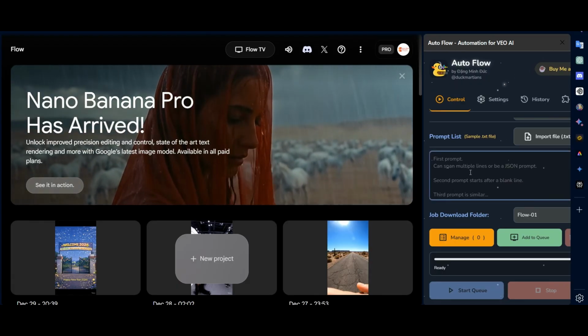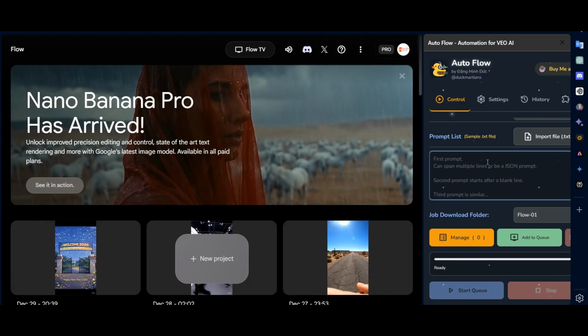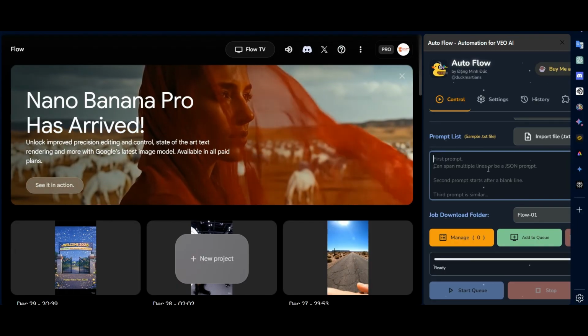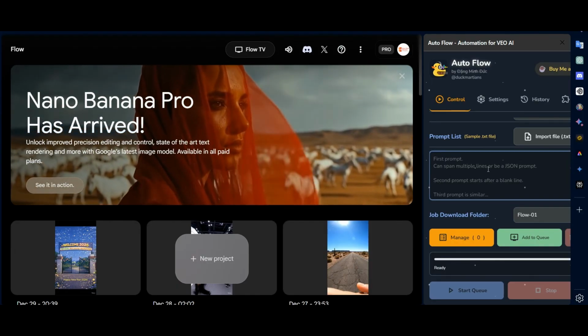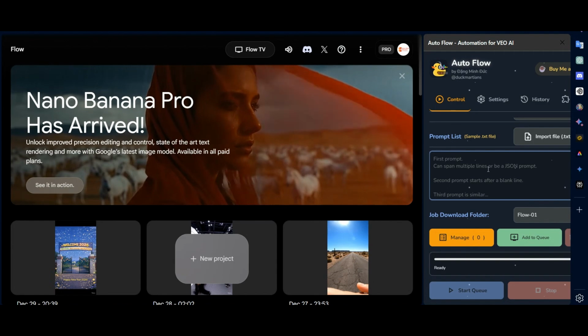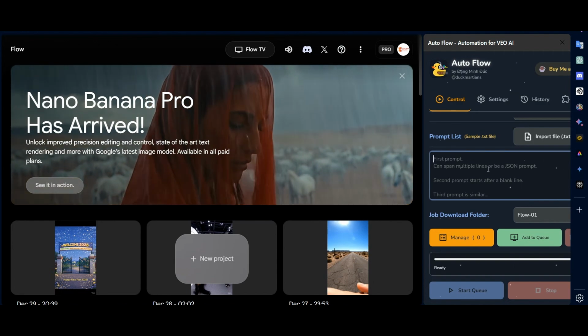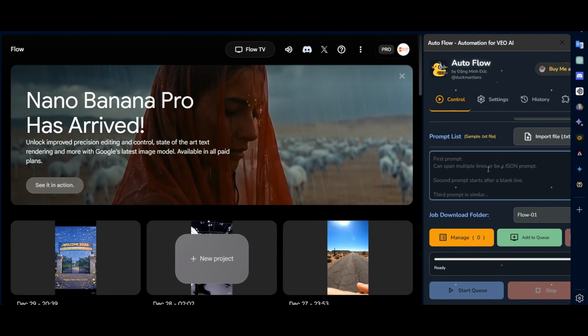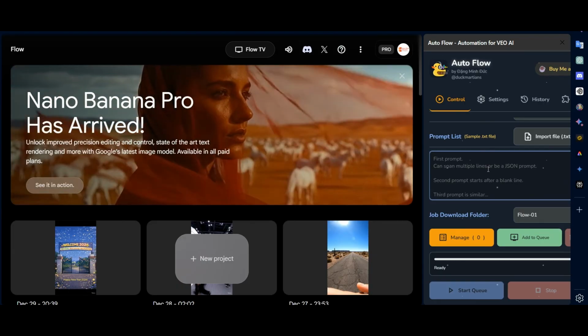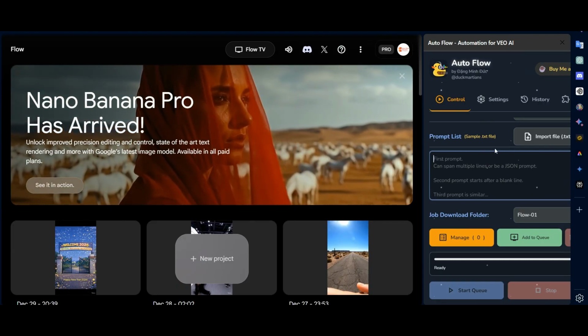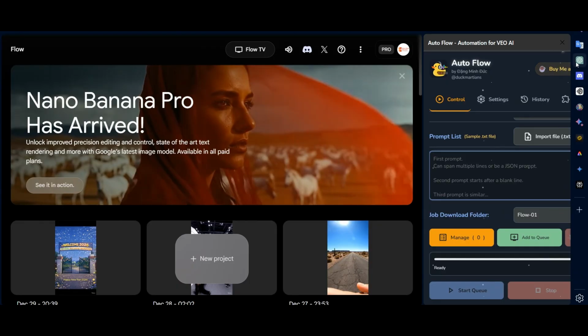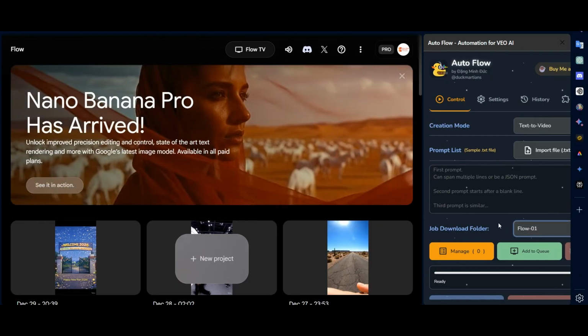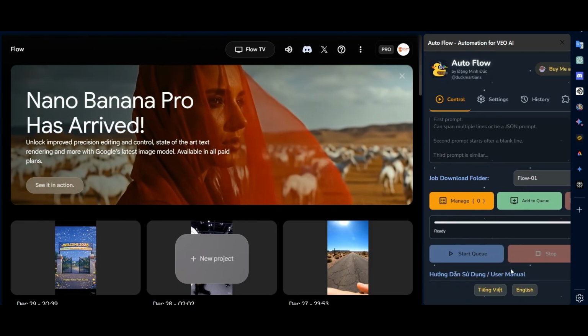Go to Controls. Paste all your prompts into the box. You can paste directly or upload a text file. Then click Add to Queue, Start. That's it. Autoflow now controls everything. Generating videos, tracking progress, downloading clips, organizing them into folders. Fully automatic.